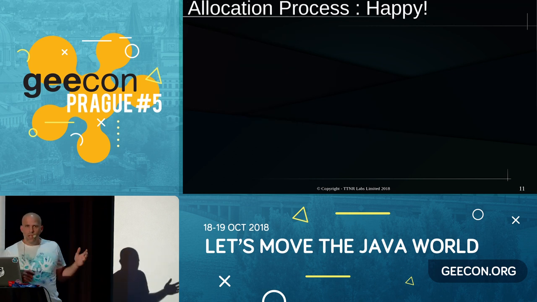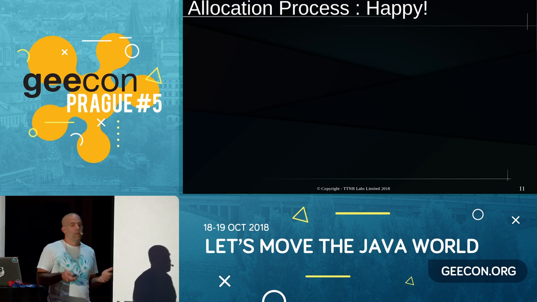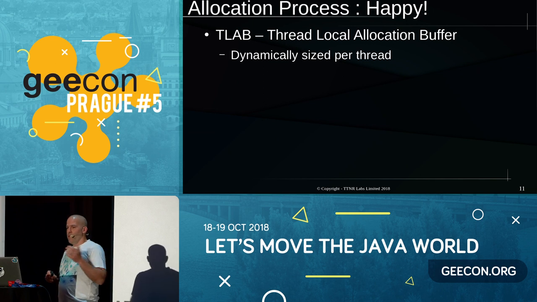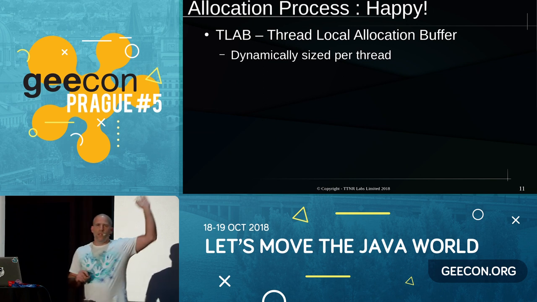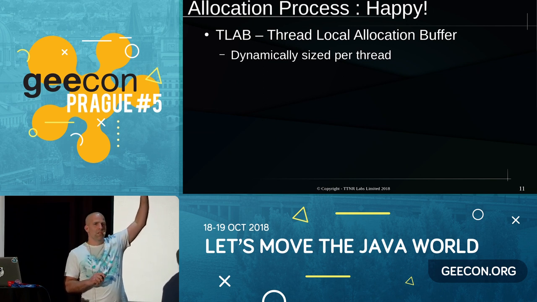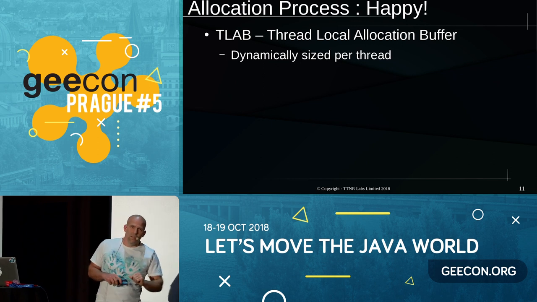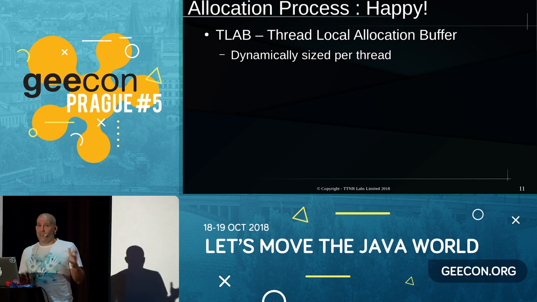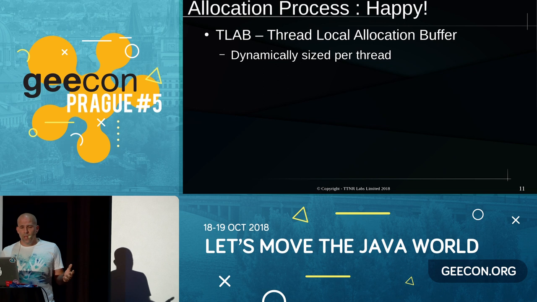Okay, so what does allocation look like when it's happy? Because everybody looks better when they're happy. Right, we have thread local allocation buffers. Who heard about thread local allocation buffers? Okay, that's almost good. You're not doing very well, I have to say. Try a little bit better if you can. When you leave this talk, try better.